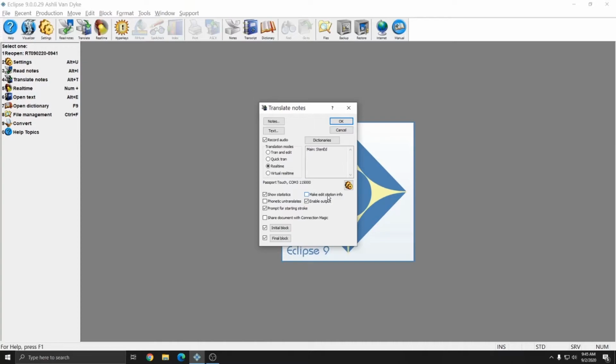Make Edit Station Info will copy all of the conflicts you write into the job dictionary so that when you send it to your scopist, they'll be able to select the conflicts. This isn't necessary if they have an updated and complete copy of your main dictionary, but if you frequently add conflicts or if you've never sent a scopist your dictionary, you'll want to have Make Edit Station Info checked so that they get that conflict information to make editing much faster and easier. If Phonetic Untrans is checked, your untrans will come out phonetically. If it's not checked, they will come out in steno unless Eclipse translates them using something like Translation Magic.